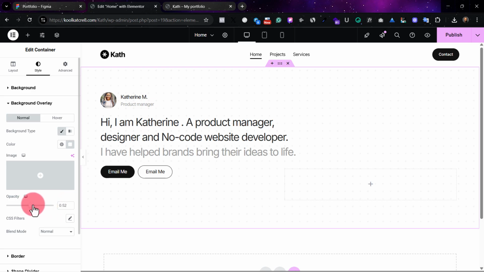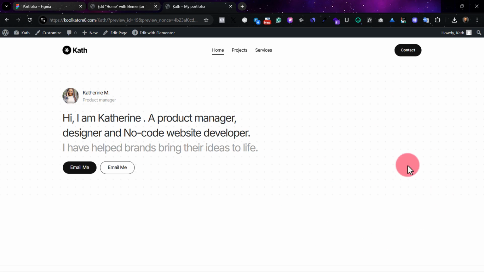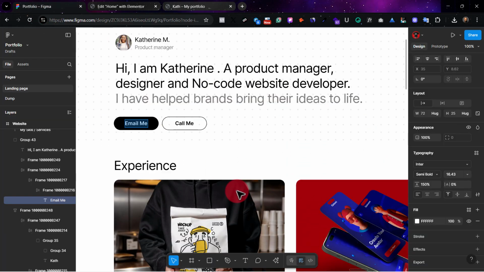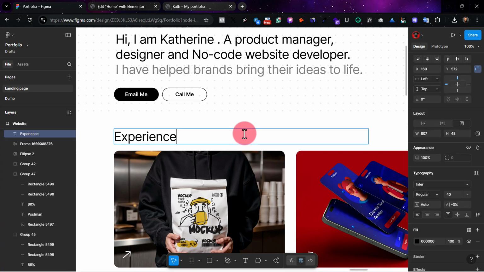So I think this is fair enough, right? I think this is fair enough for us, guys. So we have this, and this is what we have here. Don't worry, we're going to make sure the heading has the same thing. So we are done with the first section, and we move to the next one, which is this section.